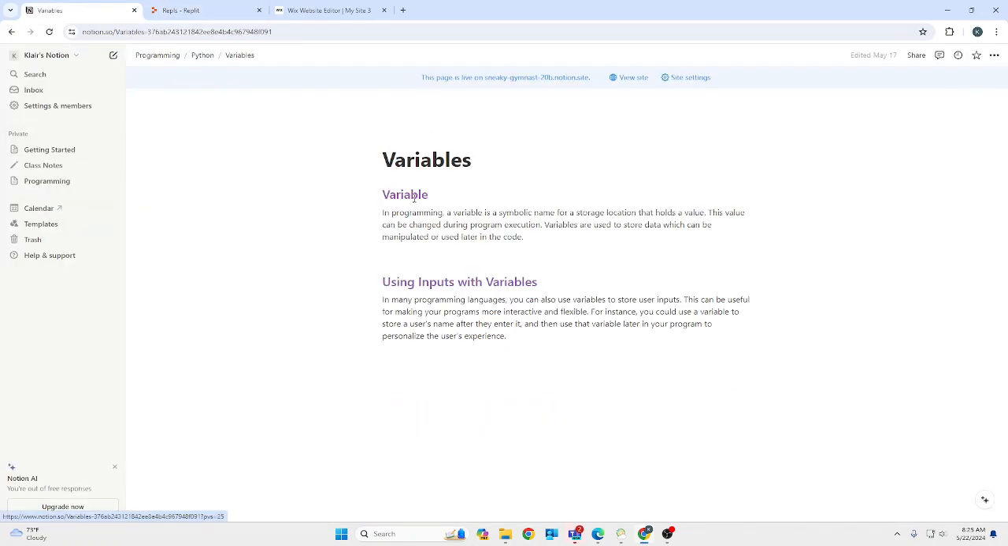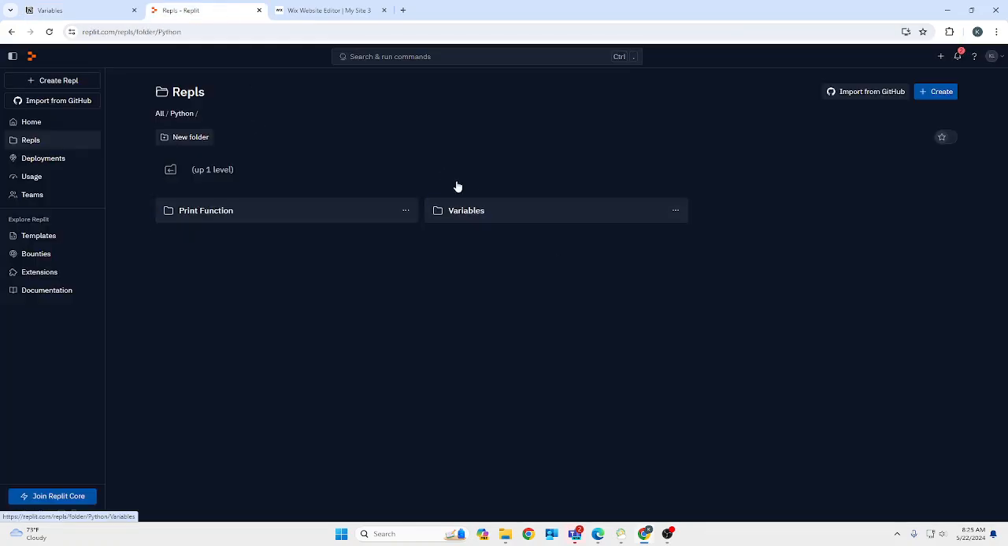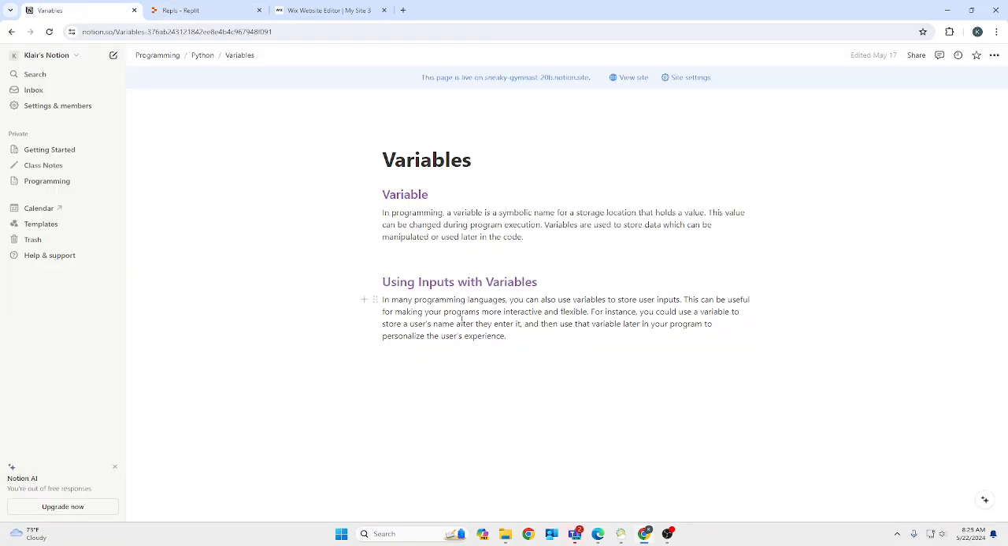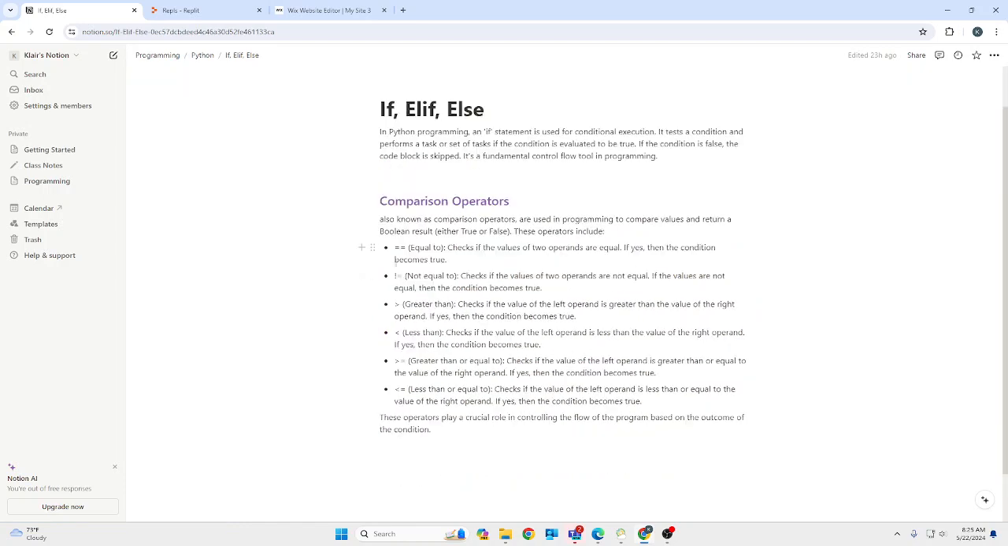Next, we have variables, that we created a whole bunch of different variables within Python. So those are some definitions for those. And lastly, we have if, elif, and else. And these are the different if, elif, and else's that you can use within your REPLs.